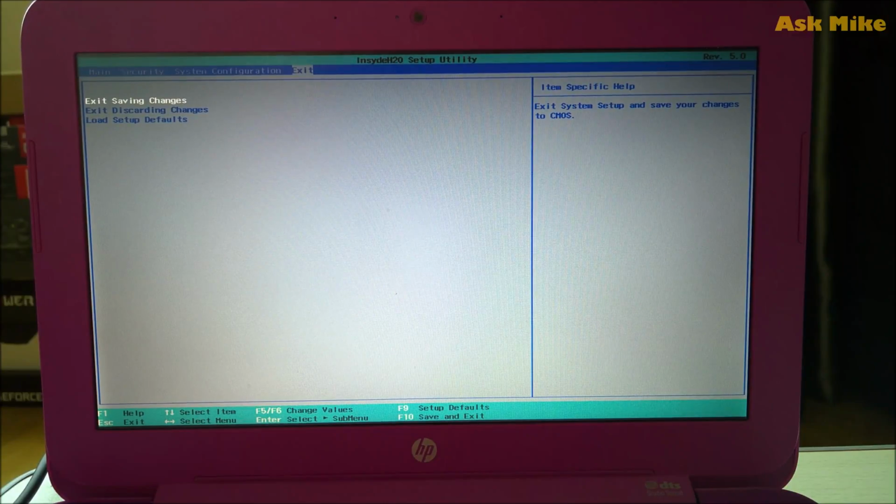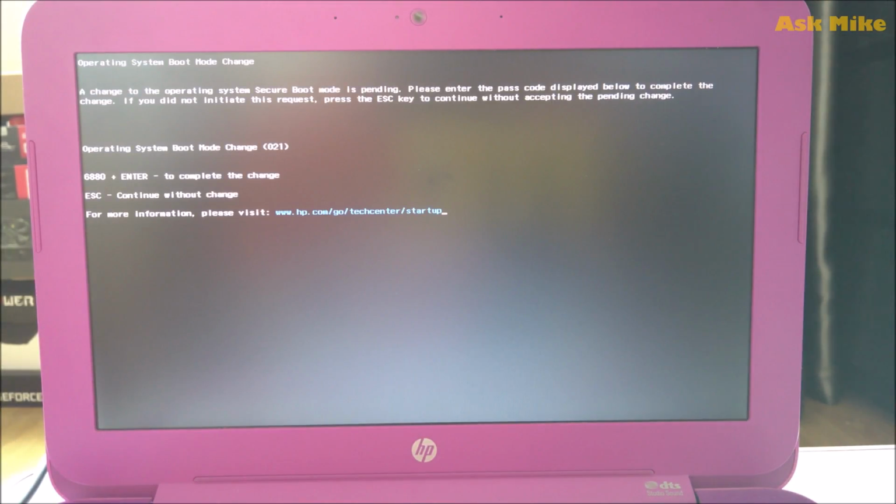Now you can plug in the USB drive itself so that it can detect and boot from the USB. Let's plug it in, and what we do next is press enter on exit saving changes. Once you have saved the changes, it should boot up. There's a detect operating system, boot secure mode pending and so on.